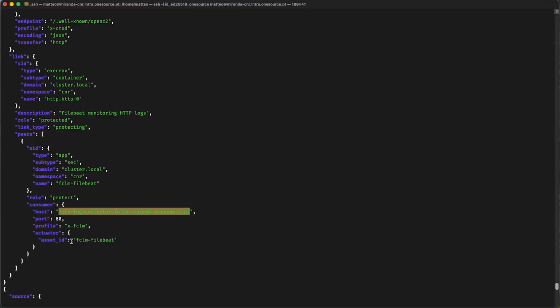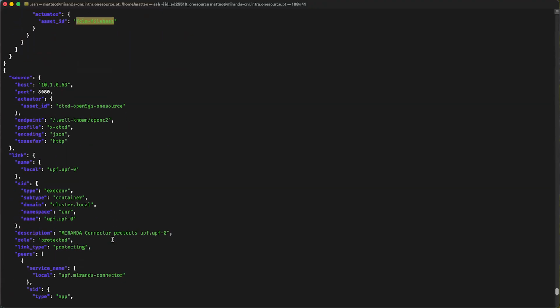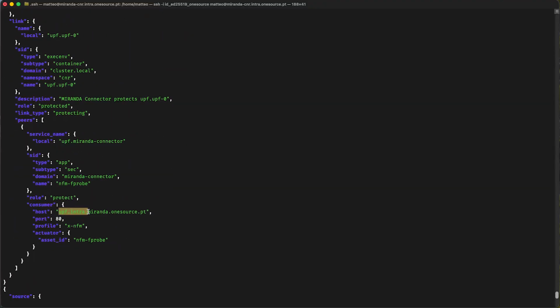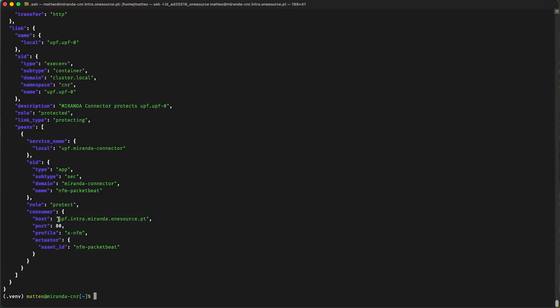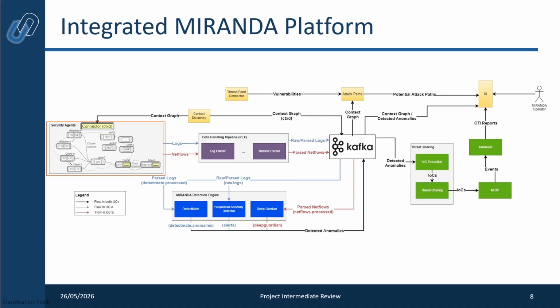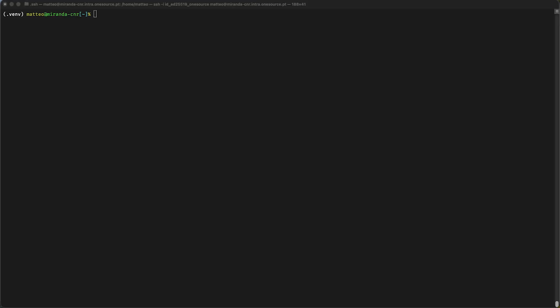Moving on, we show how we can use the OpenC2 agents with the URL discovered in the previous step. First, we ask for some information from the OpenC2 endpoint, and it returns its supported capabilities, for example, how to configure FileBeat. Then we start FileBeat, which returns an opaque identifier.